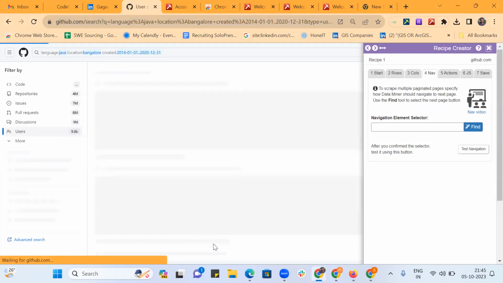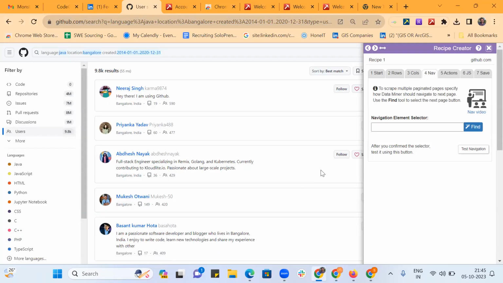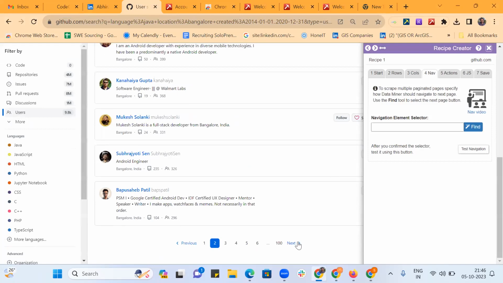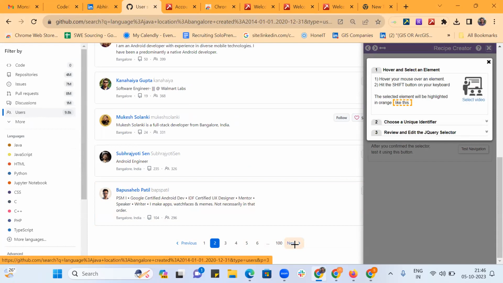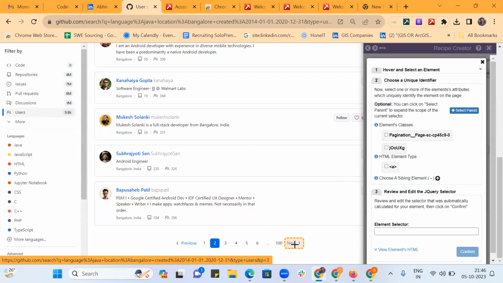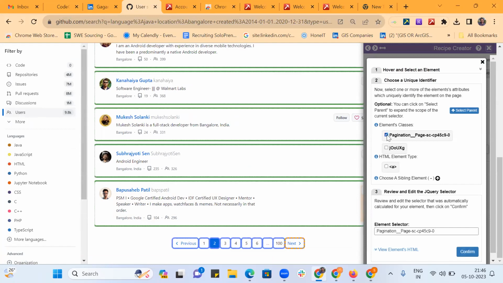I'll come here to second page. And then I'll say navigation, find. So find navigation, and I'll say next. So that first page, it has scraped the data. Then it is clicking on next. Then it will go to next page. It has scraped the data and it's clicking on.